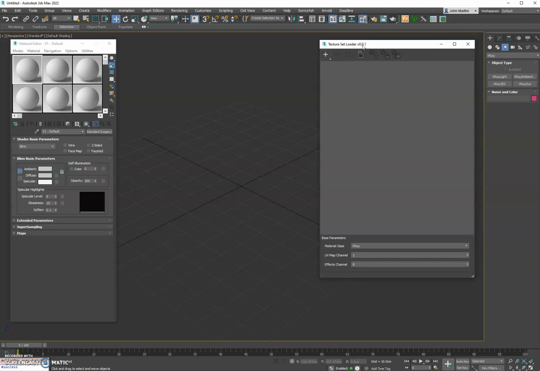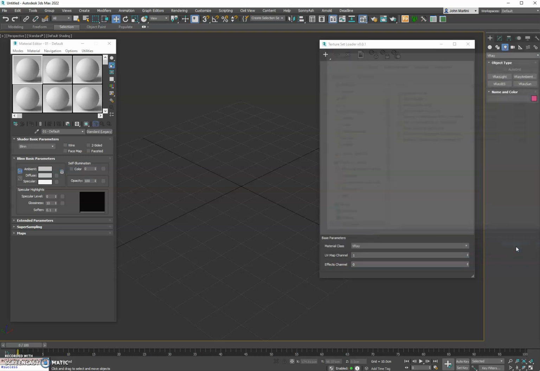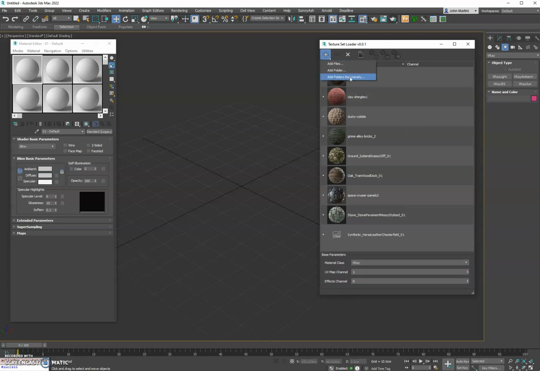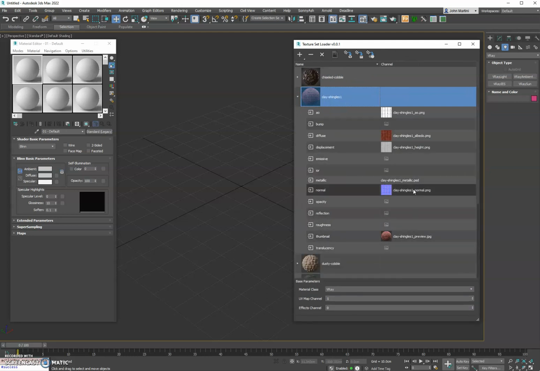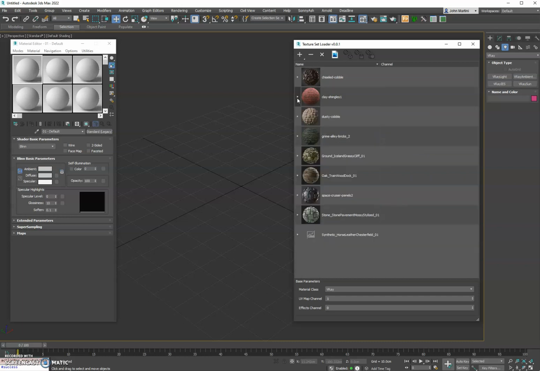Got a new tool here called Texture Set Loader for 3ds Max 2022 or newer. This allows you to quickly add and build tons of materials based on texture sets that you might have. So in this case, you can see I picked a directory that had tons of subfolders that also contain textures within them. And the nice thing is when you load them in there, it automatically categorizes the files and puts their images in their corresponding slots based on the naming convention.